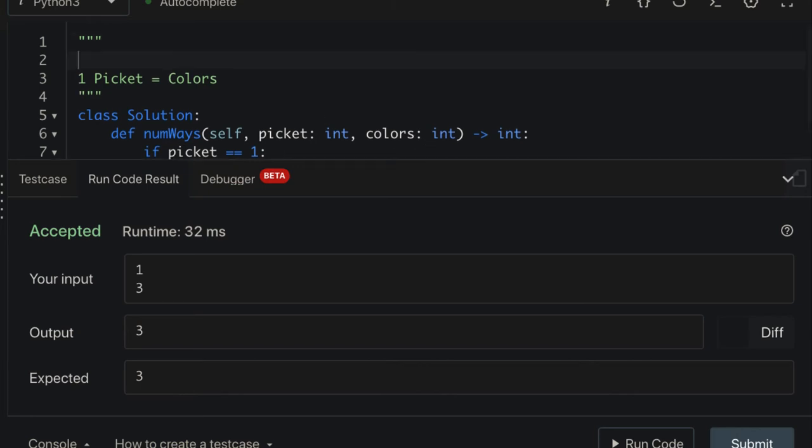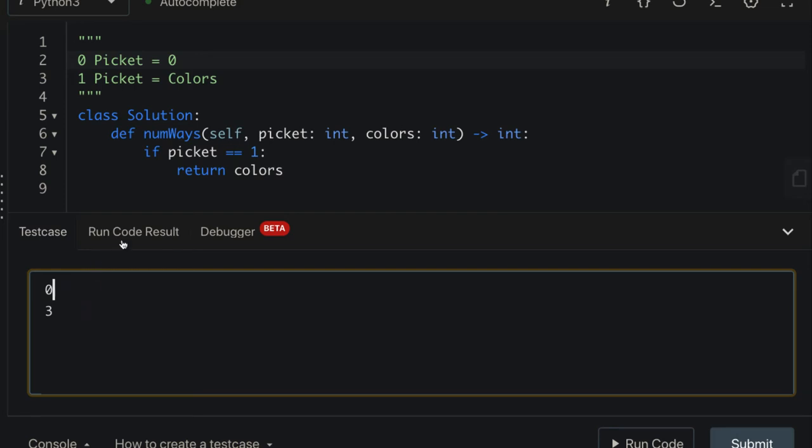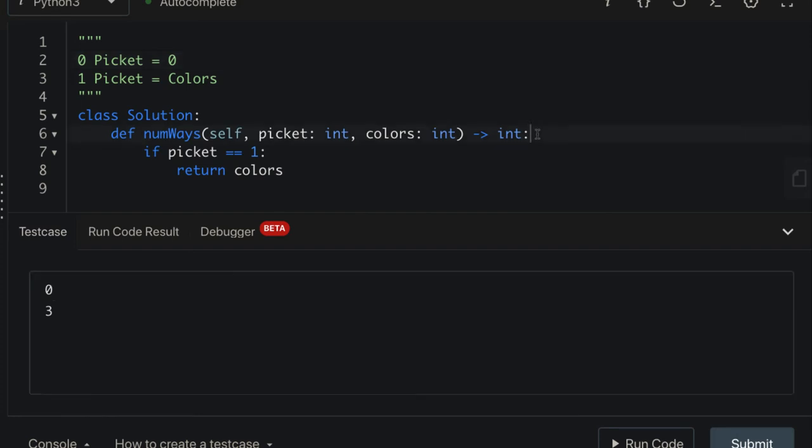Another one that we can do, which we didn't talk about, is what happens if we have 0 pickets. So another thing to think about is edge cases. In this case, we're just going to go ahead and return 0 or none. So let's try that one. Our test case has 0 pickets, and we can have as many colors as we want. So if picket equals 0, then we'll go ahead and return 0.